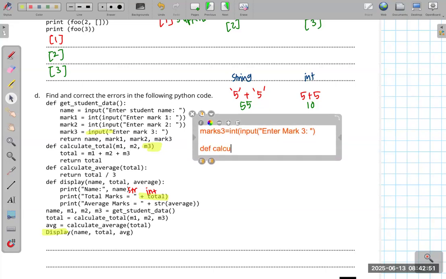def calculate_total with m1, m2. So basically you're getting the inputs in one function, you're getting the total in another function, you're getting the average in another function, and you're displaying the value in another function. Basically you're using three functions to do all this work.